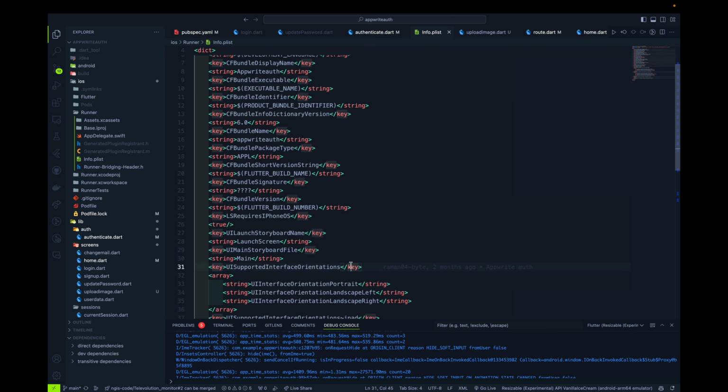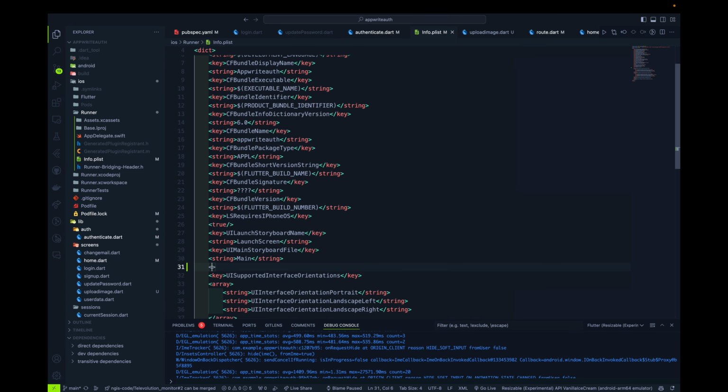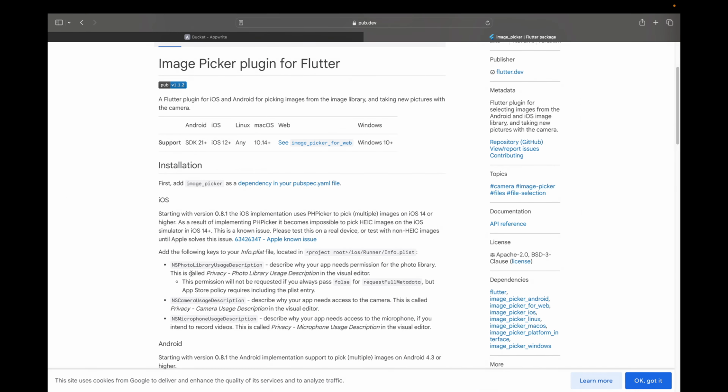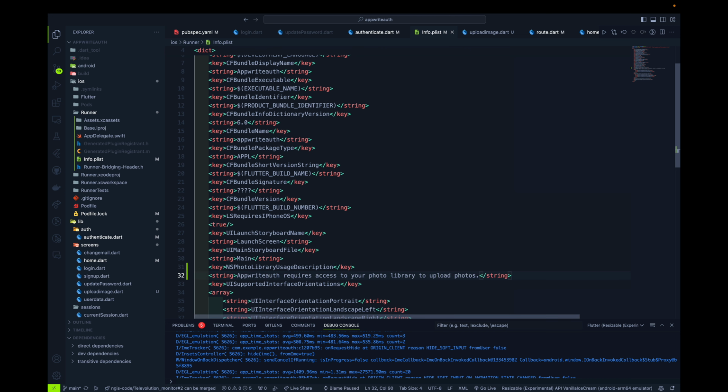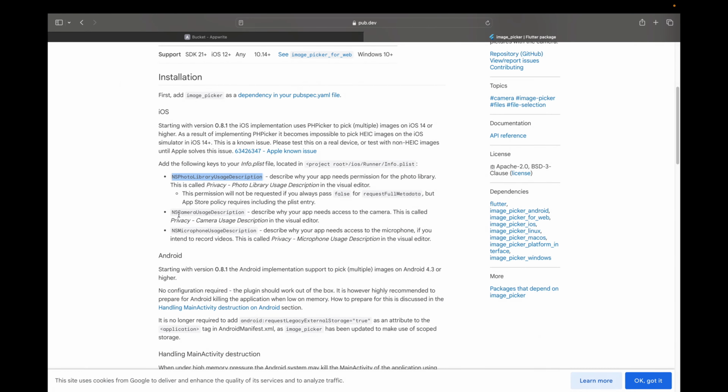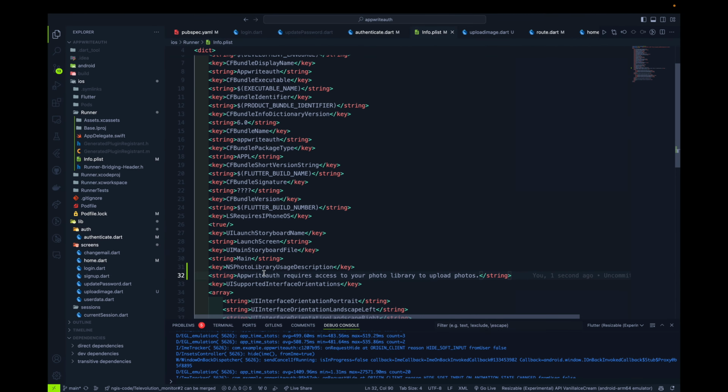after the string or something, just write a key, copy it and paste it here. Then close the key, and here you have to give the string explaining why you want to access that thing. Say you want to access the photo library, just write photo library. If you want to access the camera, just add camera. If you want to add microphone, just add microphone, just like this.